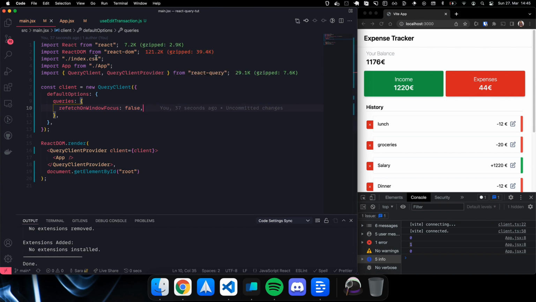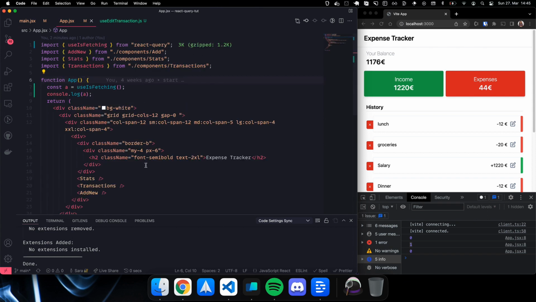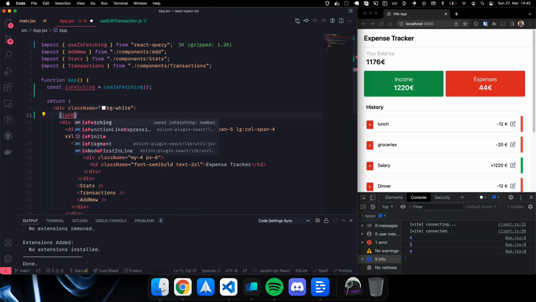The last thing I want to show you before we move on is that I want to leave a thing here at the top. If it's fetching, I want to show a small div. Let me just close it.